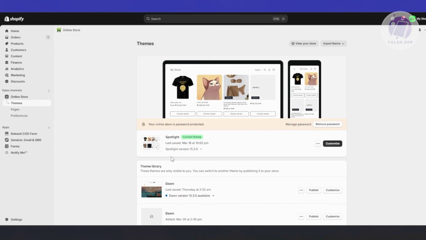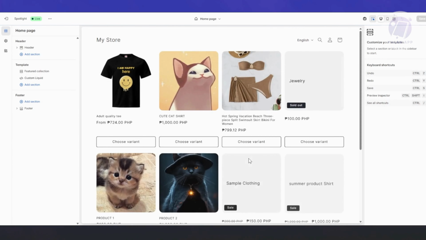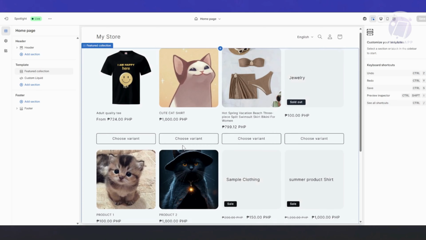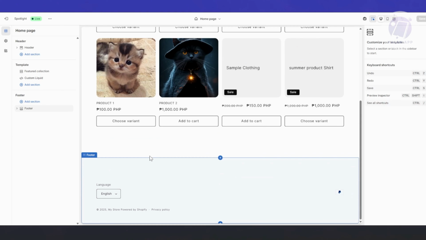Now, since we've added our theme, we need to start customizing it. Let's click on customize. The customization depends on what you want to achieve on your online store. This one is fairly basic, but you want to determine the color of your website. If you want to add different elements or sections to your web page or Shopify store, you just need to click on add section.